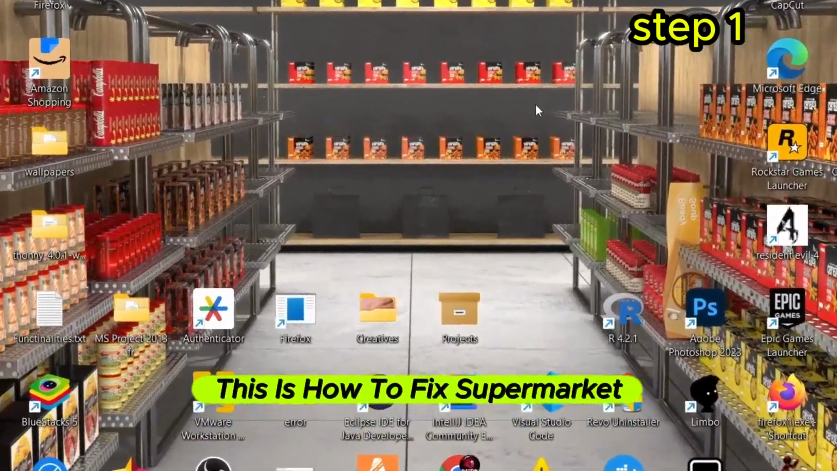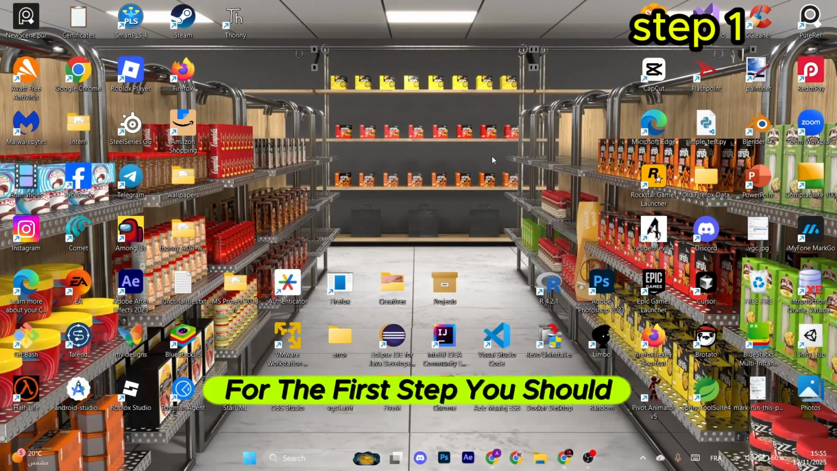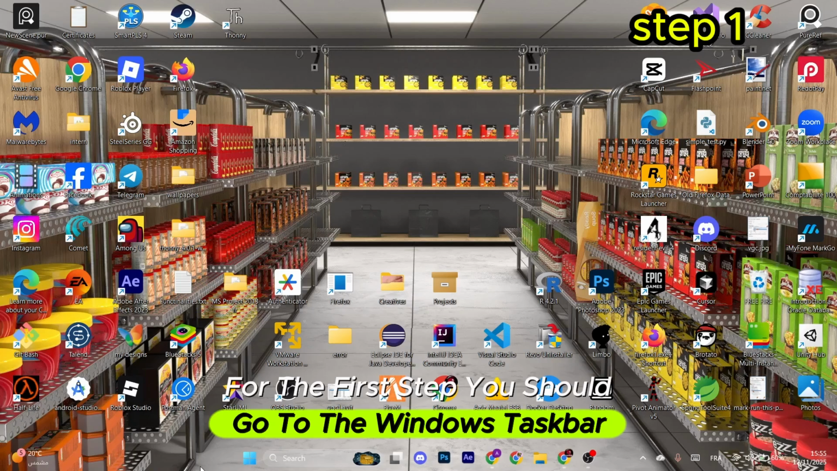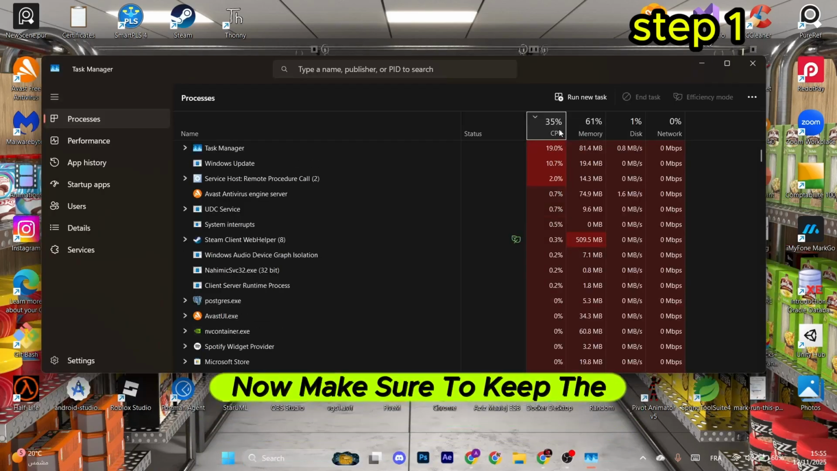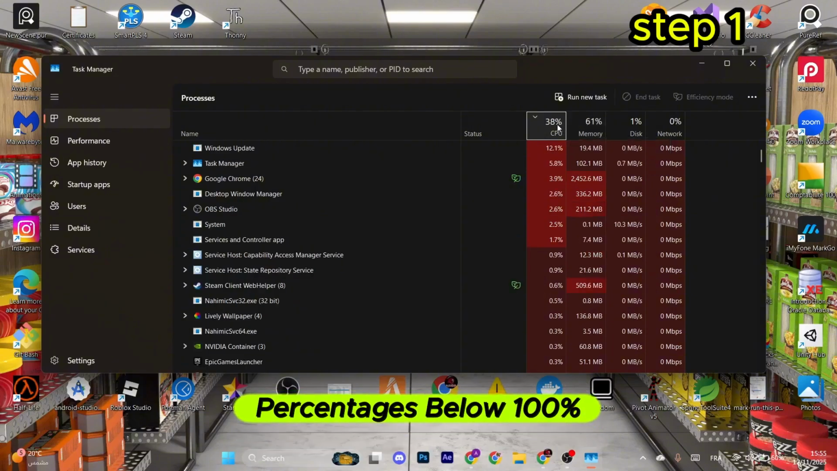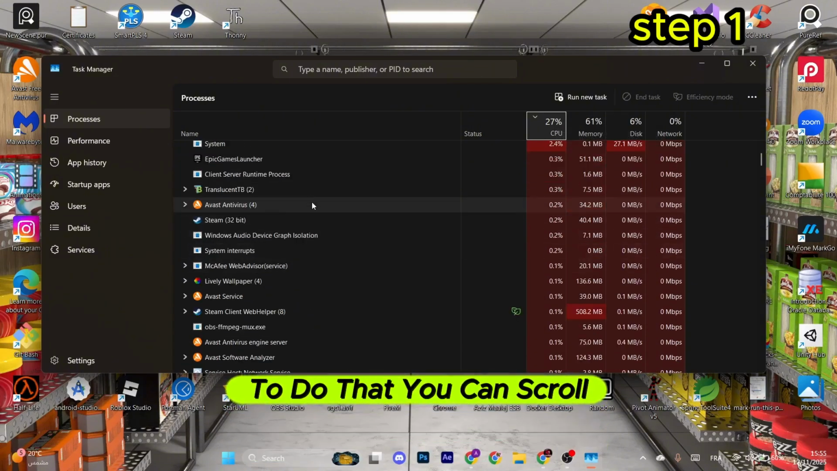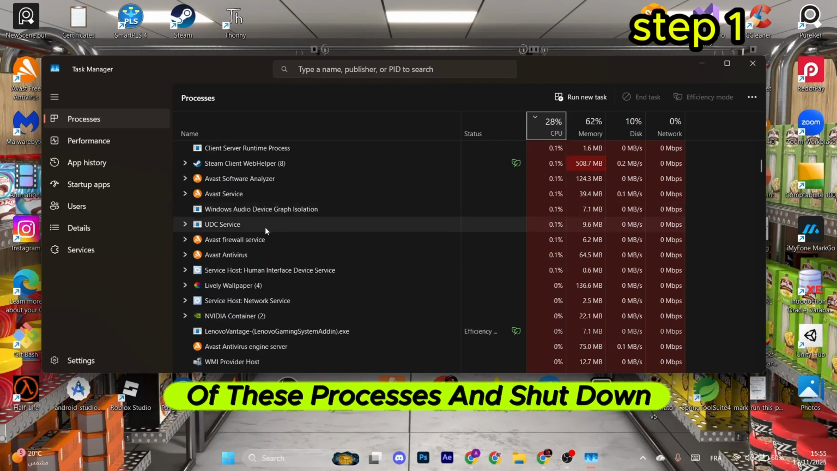This is how to fix Supermarket Simulator crashing. For the first step, you should go to the Windows taskbar, right click on any empty space, after that select Task Manager. Now make sure to keep the CPU and memory percentages below 100%. To do that, you can scroll through all of these processes and shut down any useless one.